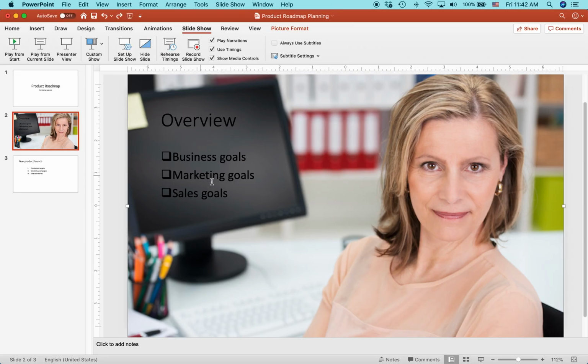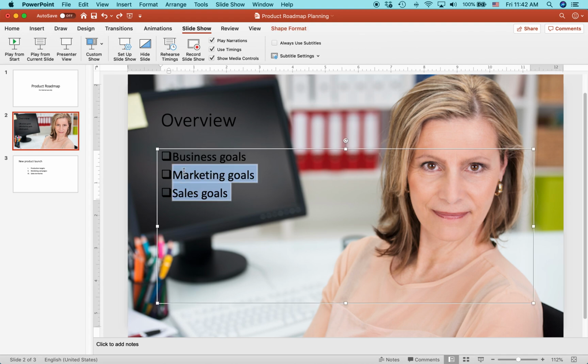I wanna change the bullets to white, and then maybe I wanna change the overview to a separate color as well. So here's how to do it. First, you need to highlight the text you want to change the color for. I'm going to change these two bullets to white.